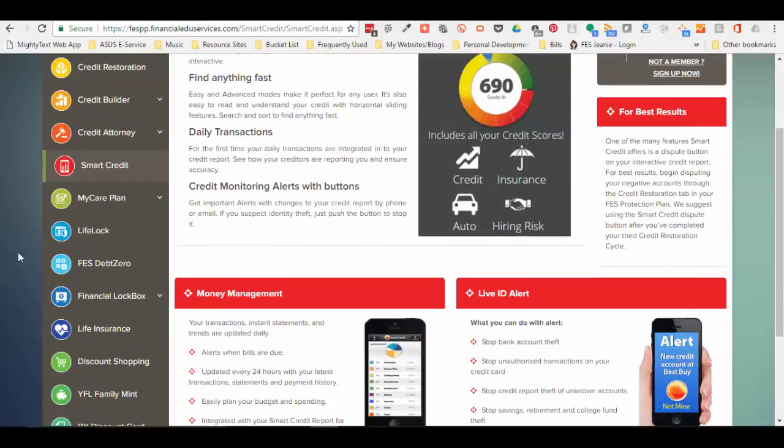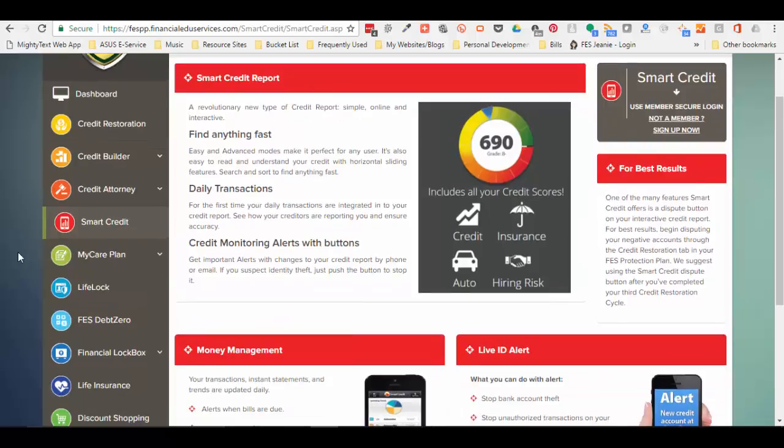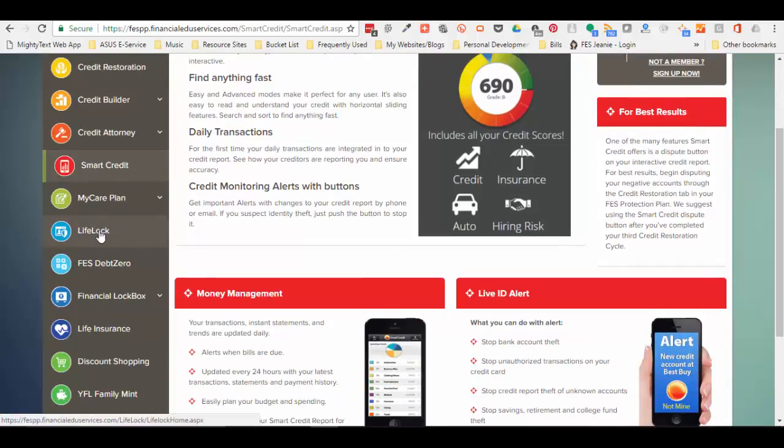Okay, so I'm back again at the FES Protection Plan portal. The next thing that you're going to do is come down to LifeLock. Now, LifeLock is your identity theft protection.